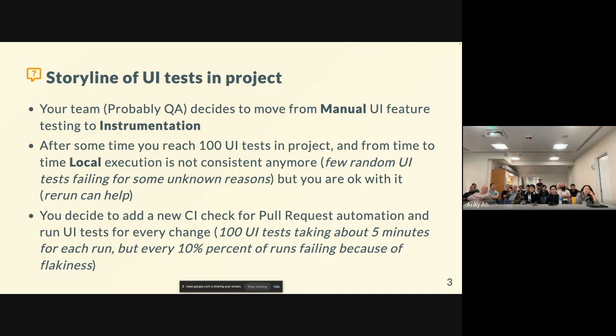But then you can see that some UI tests are failing for some reason. And that's the point where the flakiness comes in. And then you decide to move local runs for UI tests or for API checks to CI. And then it's still okay because every pull request you create for your project still takes not much time, maybe 5 minutes, maybe up to half an hour is okay. But still you have a problem because 10% of tests are failing from time to time. And here is a problem.